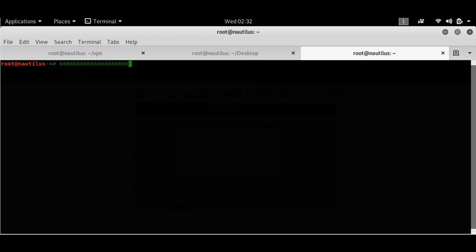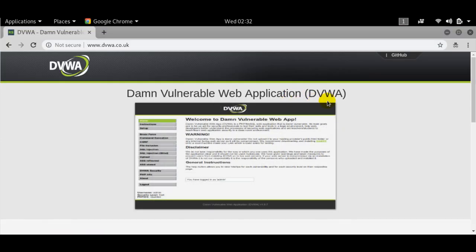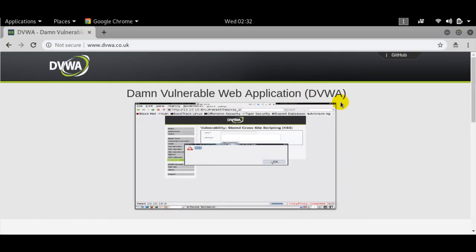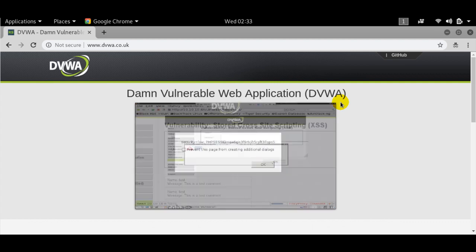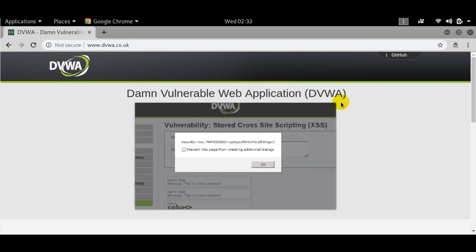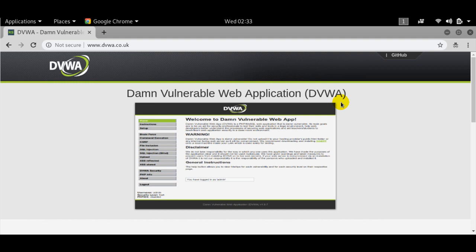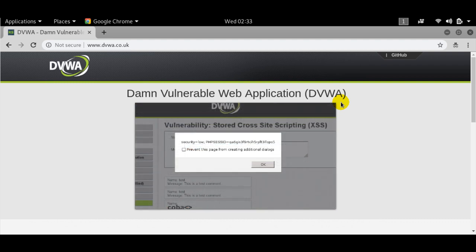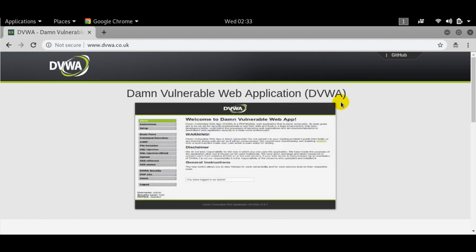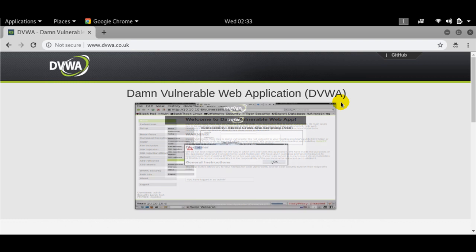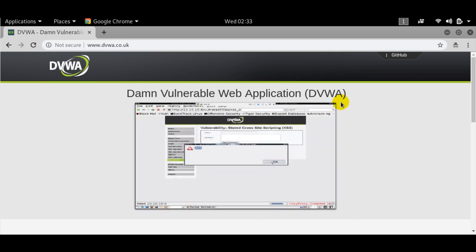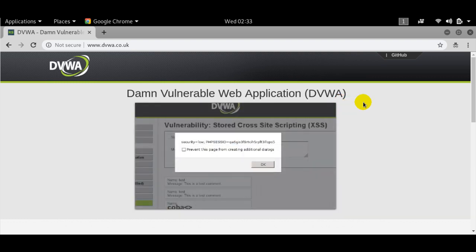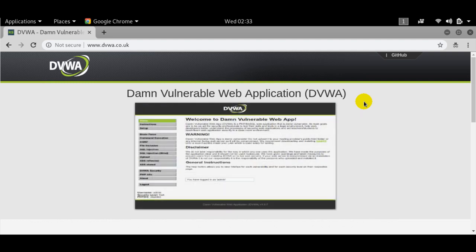And here I'm gonna show you how to set up the Damn Vulnerable Web Application for testing your hacking skills, like SQL injection or cross-site scripting, be it DOM based, reflective or persistent, or remote file injection or Captcha bypass. I'm gonna set up this website in a two-part video.